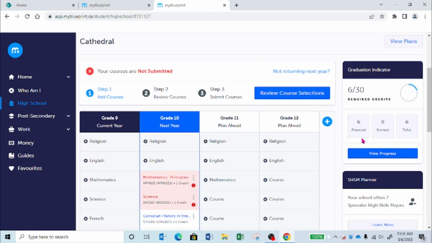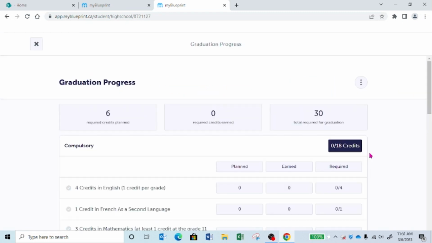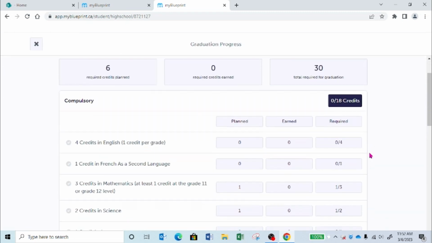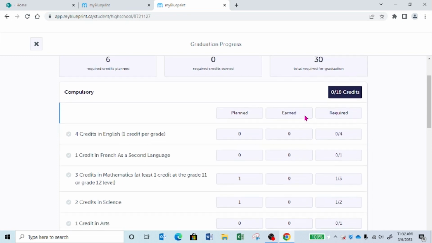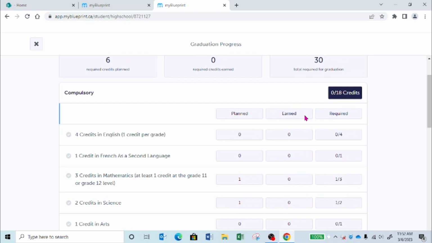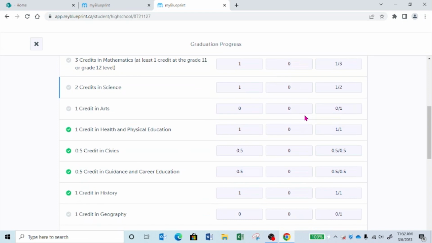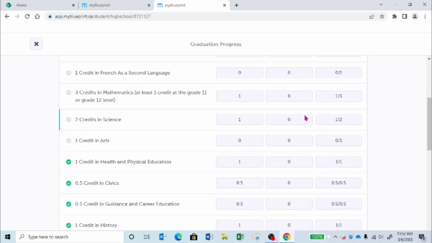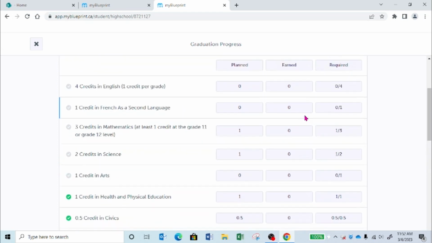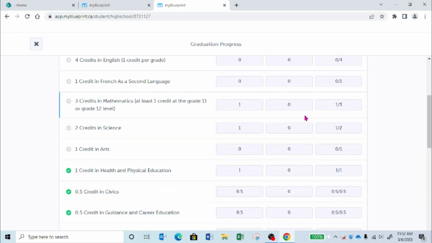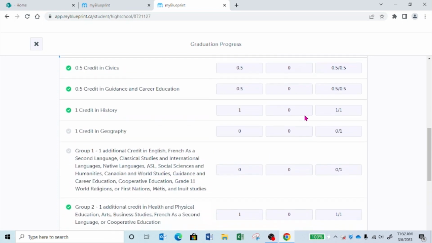So all the students coming back, you're going to click on the view progress and you're going to go ahead and go through your graduation requirements, the 30 credits that you need. This will be updated as of semester 1 of this school year, all the credits that you've earned. And you can go ahead and check your progress, making sure that you're following the recipe of 4 English, at least 3 math, 2 science, and so on. This will give you a chance to review.